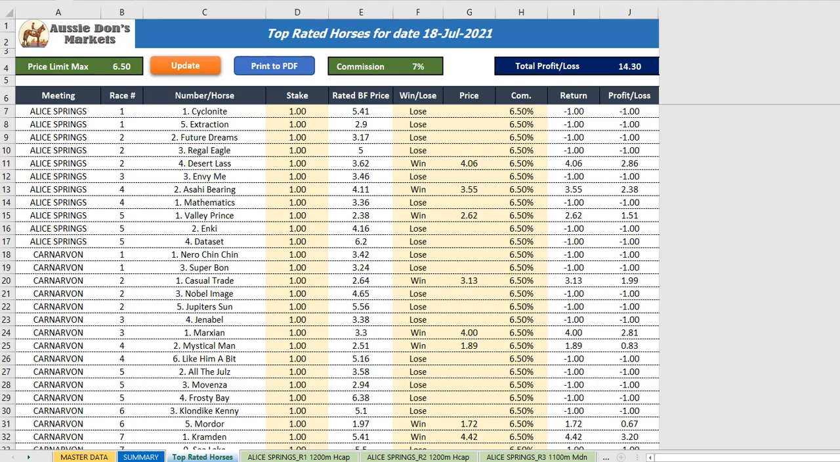You can print it out as a PDF, so you've got a hard copy result if you want to print it, or just save it to a file, or you can print it off when it's blank and use it during the day as a worksheet. It's up to you. How you want to use these horses is entirely up to you. Obviously you can just bet the ones that are over the rated price, that's looking for value.